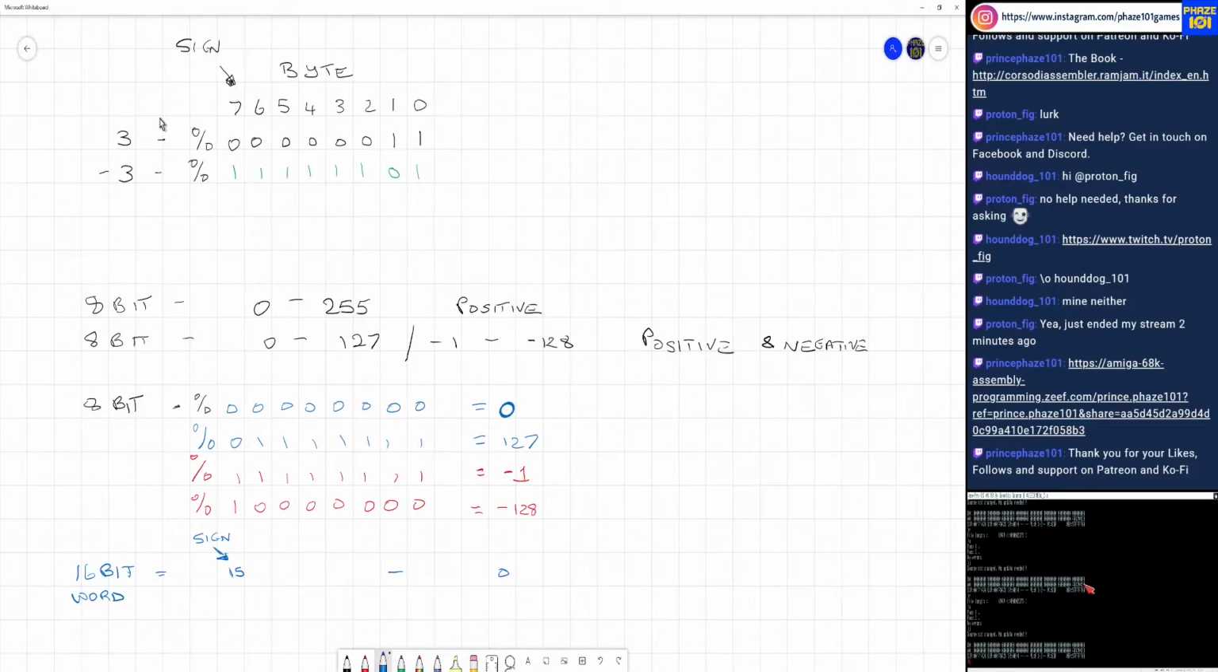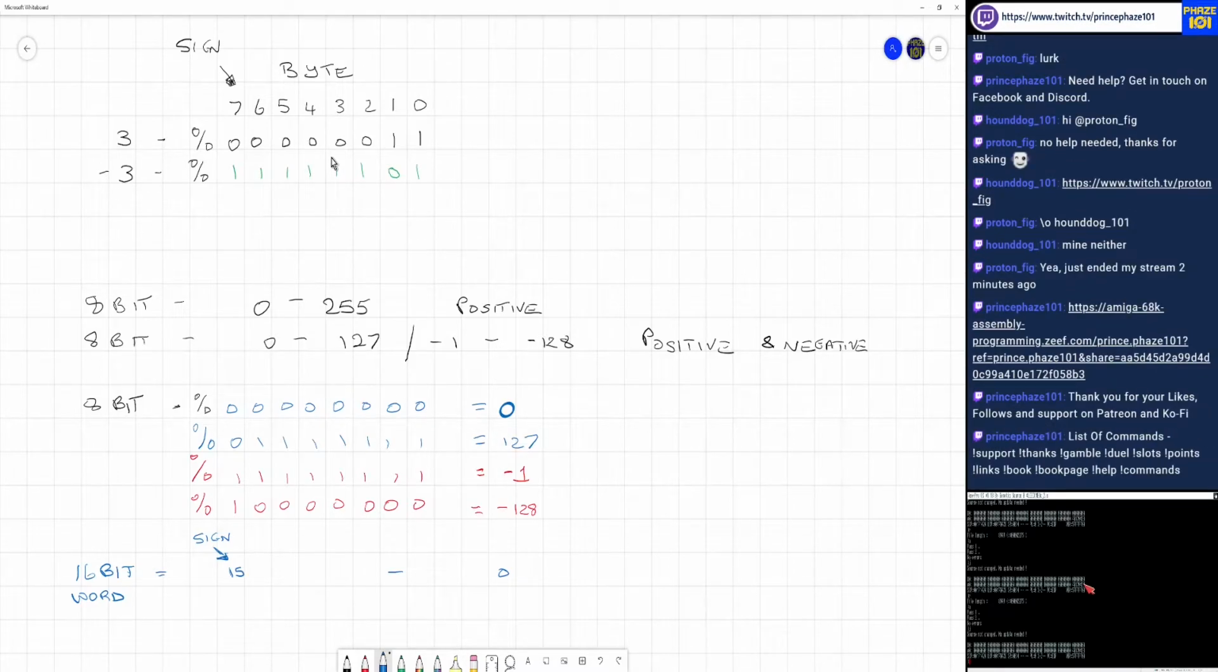We are working on a byte, and let's say we have 3. To represent 3, this is the number, and this is how we represent it in binary. I personally find it easier to work in binary when it comes to these things, to understand it. Now that is 3. So how do we represent minus 3?